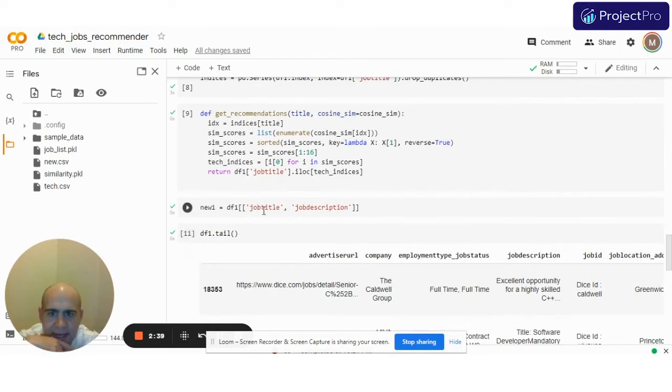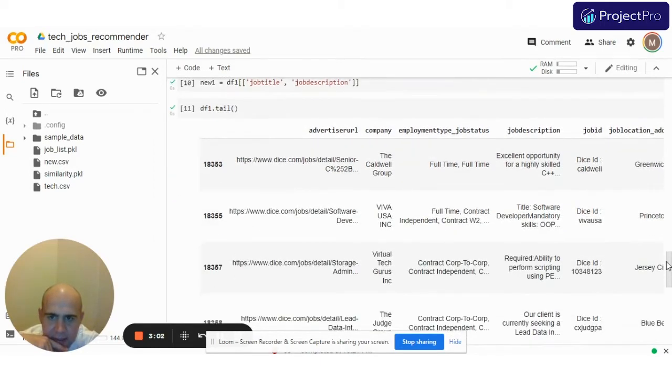And we're going to create a data frame. Because remember, GitHub, which we're going to be using, and you're going to need a GitHub in order to do this, GitHub has a limit of 25 megabytes that you can only upload. So we're going to shorten the data frame since we only need these two columns anyways, job title and job description. Okay.